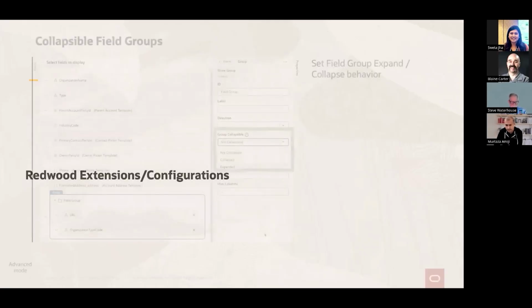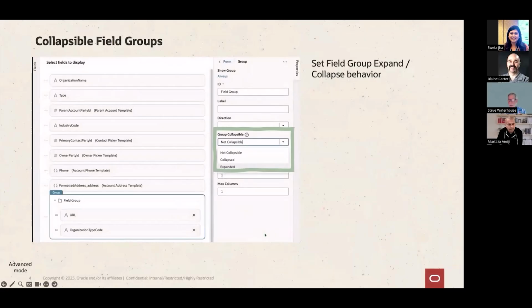Steve? Thank you, Murtaza. First, let's kick off with a new group collapsible property. Prior to release 2510, dynamic form field groups were not expandable or collapsible dynamically by the user. But starting in 2510, you can configure a field group to be expanded by default, but also collapsible by the user. And conversely, you can configure it to be collapsed by default, but expandable by the user.